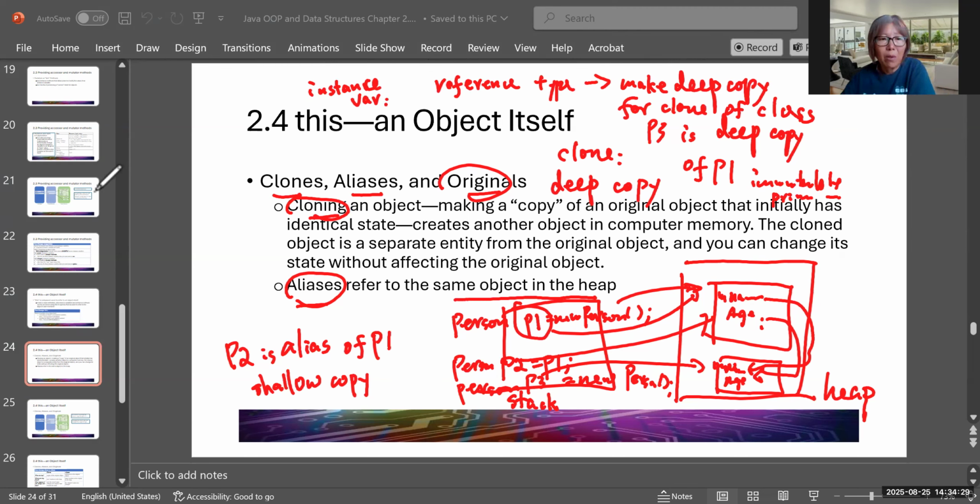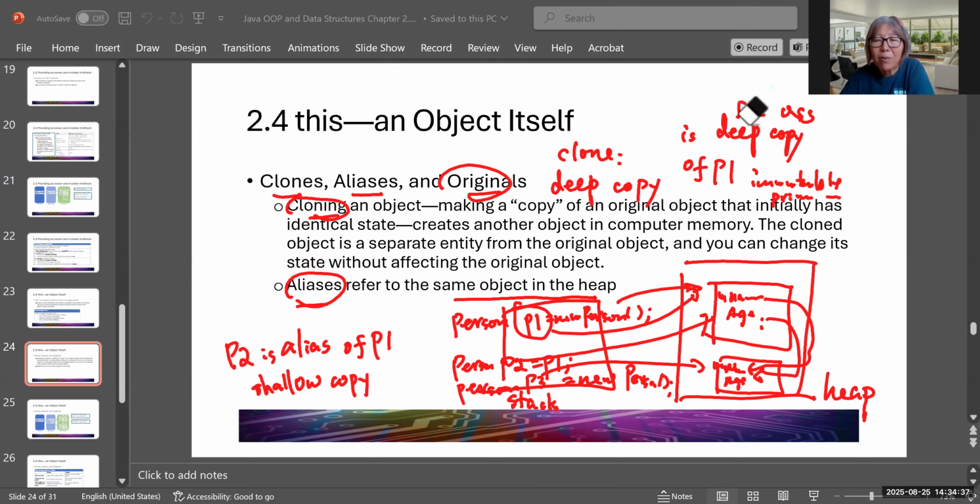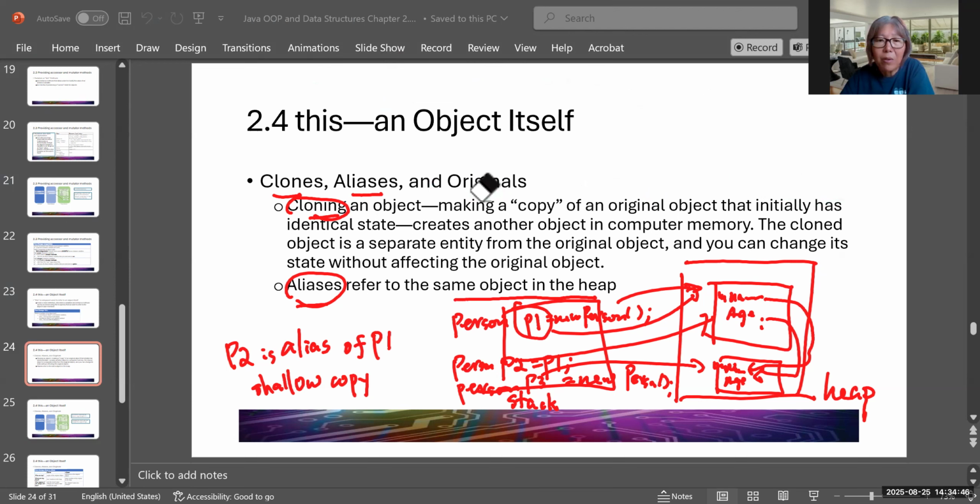Later on we will have an example where we will see this concept. So be very careful about this, because otherwise it will also cause security issues. Regarding secure coding, we call it the aliasing problem.